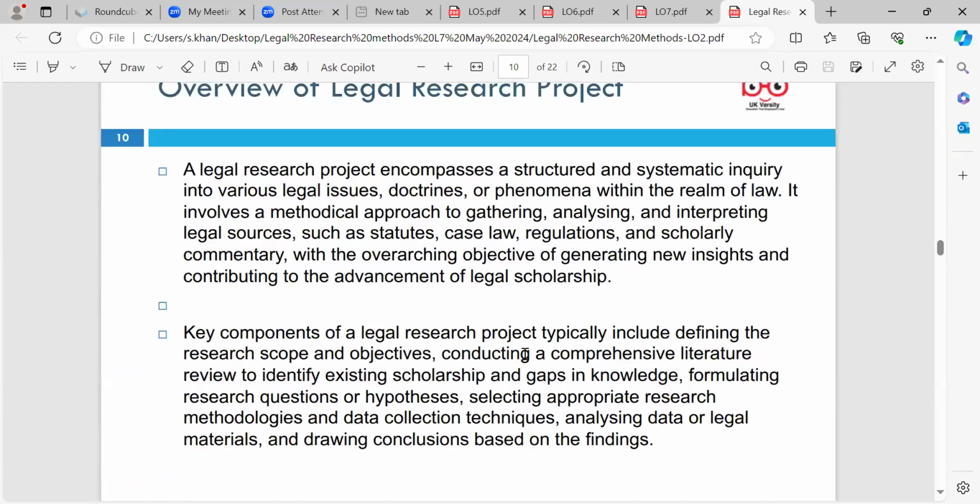Overview of a legal research project. A legal research project encompasses a structured, systematic inquiry into various legal issues, doctrines, or phenomena within the realm of law. It involves a methodological approach to gathering, analysing, and interpreting legal sources, such as statutes, case law, regulations, and scholarly commentary, with the overarching objective of generating new insights and contributing to the advancement of legal scholarship.